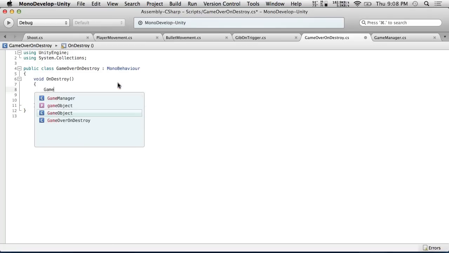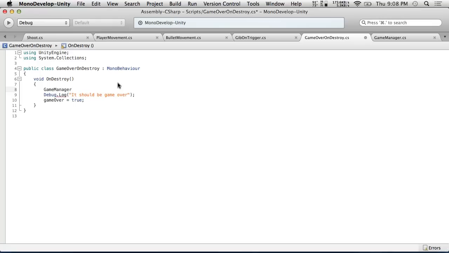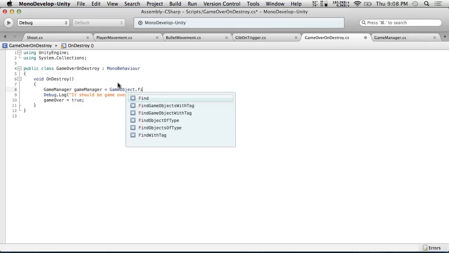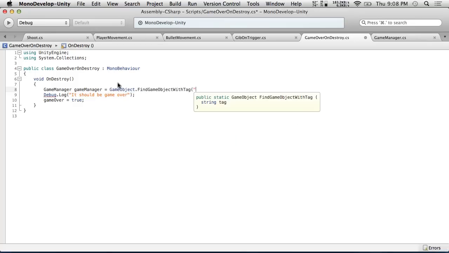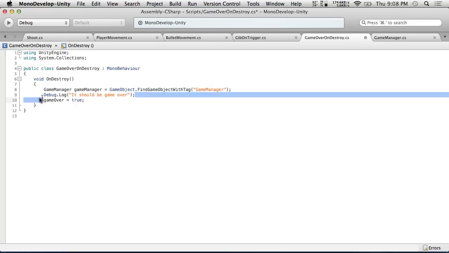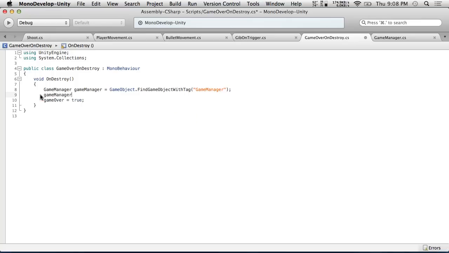So we're going to get game manager. Game manager equals game object dot find game object with tag game manager, and then we're going to set game manager dot game over equals true. What this is doing is anything that has this on it, which is just going to be our player, when he gets destroyed, it finds the game manager and tells it game over is true now.